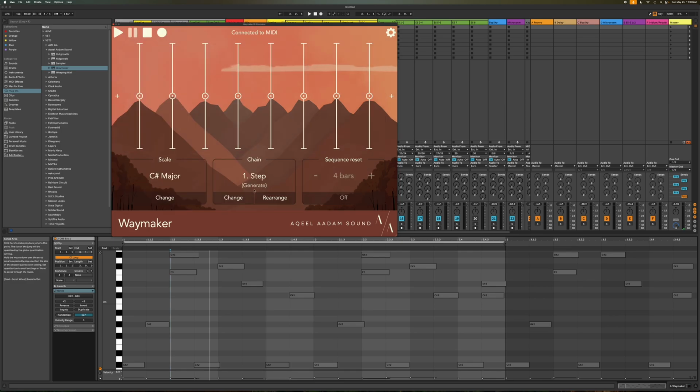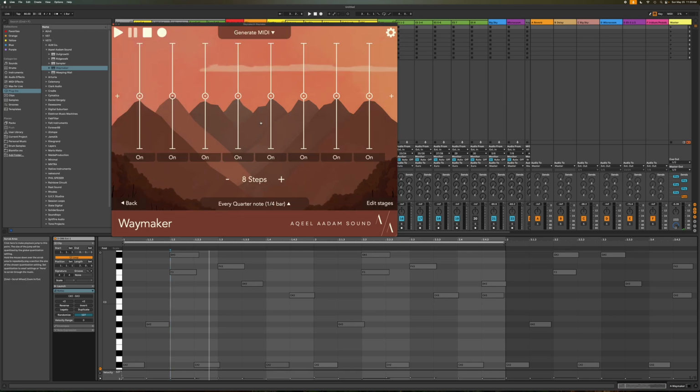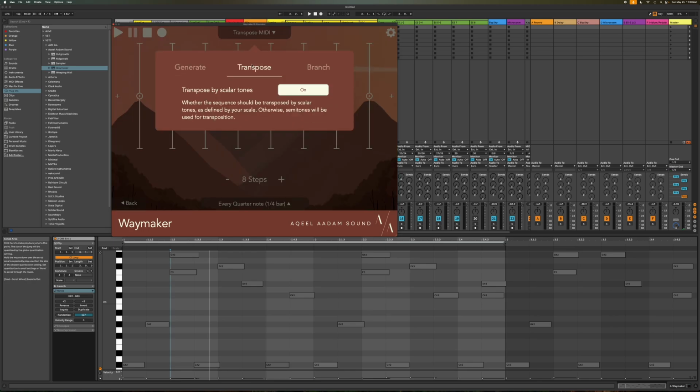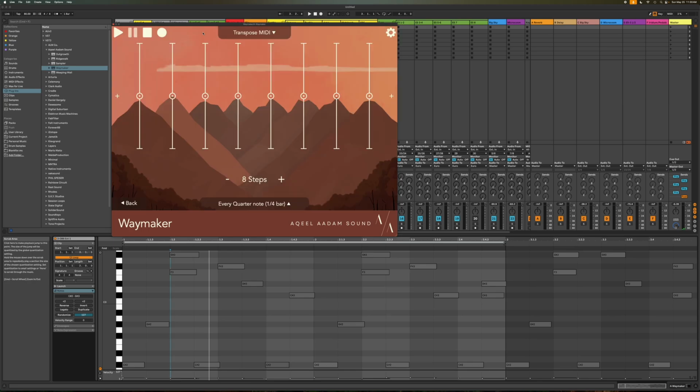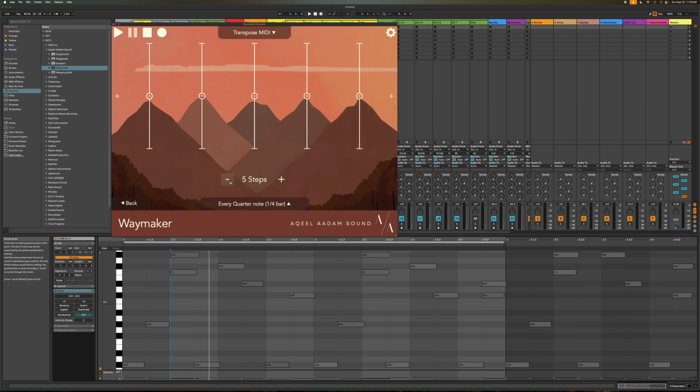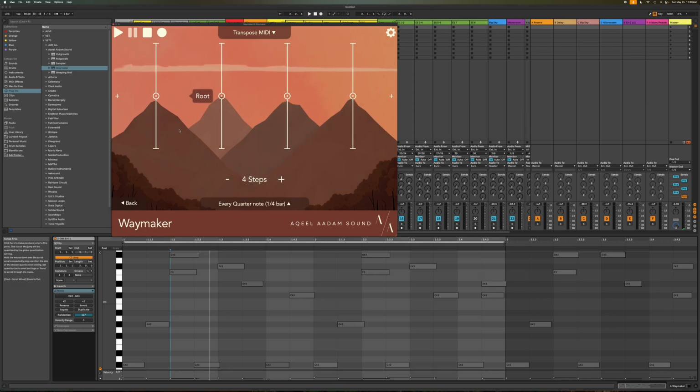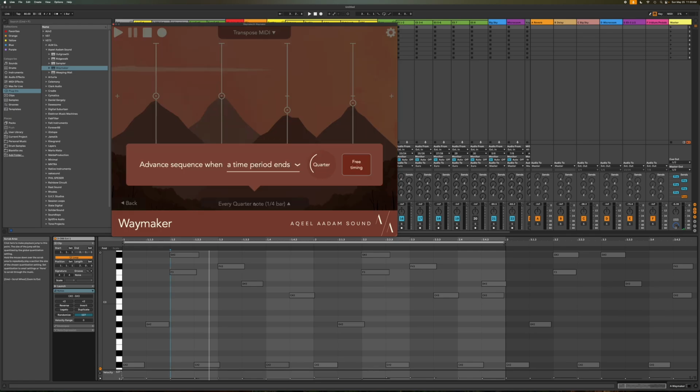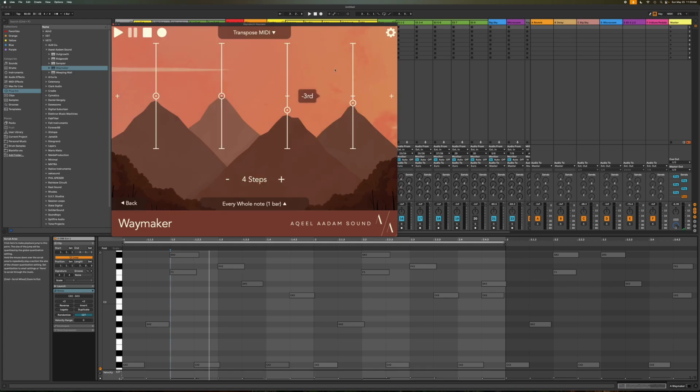So I'm going to use just a step sequencer. I'm going to change it into transpose mode so it's affecting the MIDI that's coming in. Let's drop that down to 4 steps. And I like how the sequence starts. I want to keep the original version of it for a little bit, but then I want it to change. So let's go down a 5th, then maybe down a 3rd. Now I'm going to slow the sequence down to a whole note. Let's hear how that sounds.